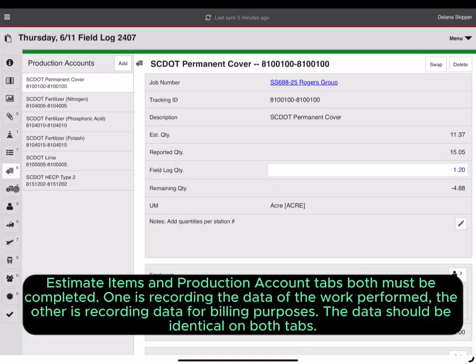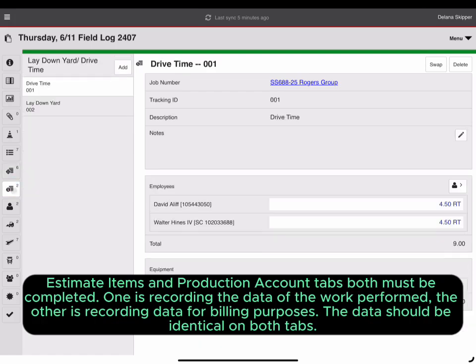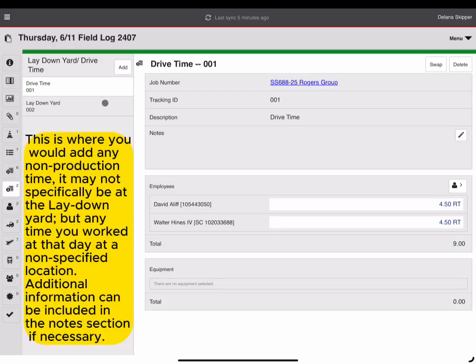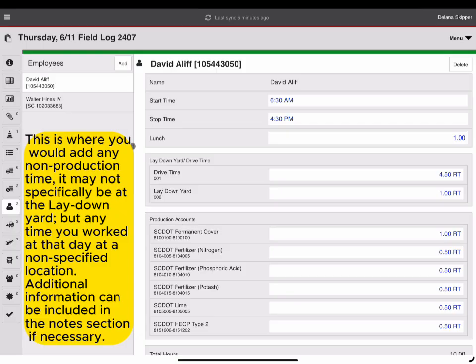Okay, so now once you do that again, you're good. You can move on. Here's your laydown yard time. Andy, on this day, he had some laydown yard time, so he added in there. And then drive time, he also added that in. You won't have to put any quantities here. You will just move to employees, and this is where you will put your numbers at.